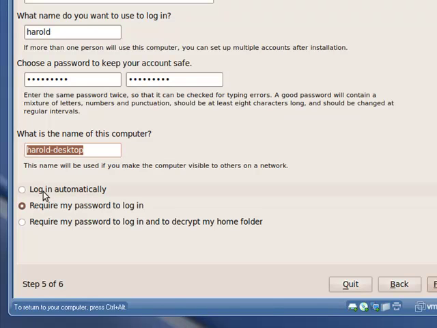I highly suggest you not do login automatically, but require my login and password. This is how it is: this is unsecure, secure, and very secure because it encrypts your home folder. For the general Linux user, I would say just require the login.